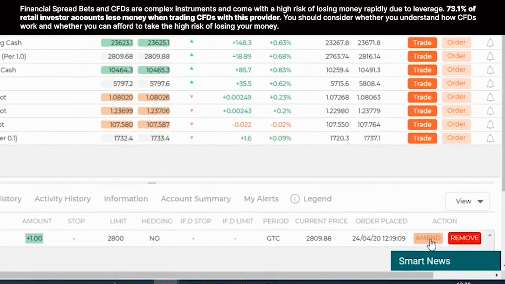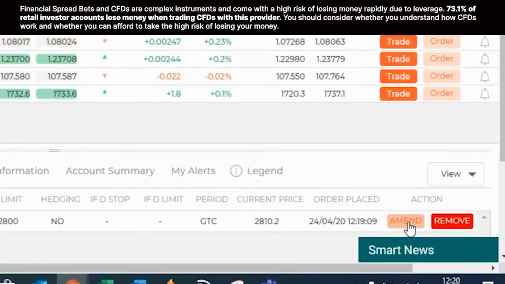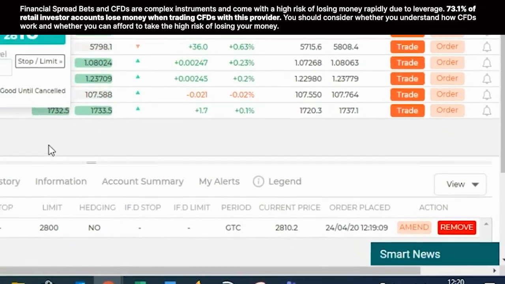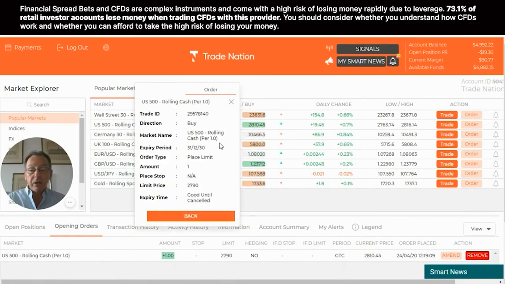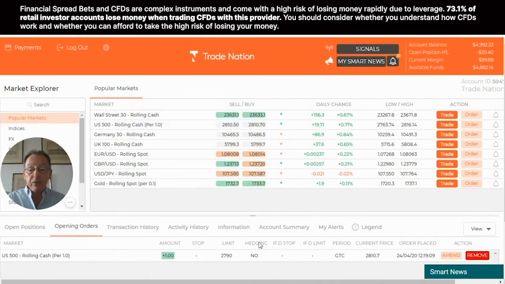Two buttons over here. The first one is an amend. I can click on here. I can bring up my ticket and I can change my order level. As long as this market hasn't been hit, as long as that order hadn't been hit, then I can change that up or down. In this case, I'm just going to alter it to 2790, a little bit below, and submit. A ticket confirming that comes up, and indeed you can see the limit level has changed here in my open orders.